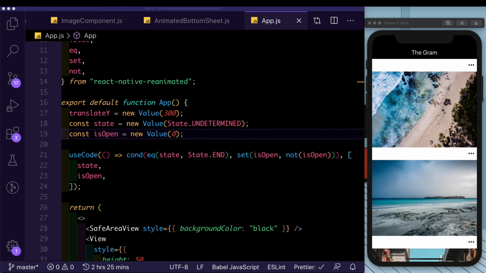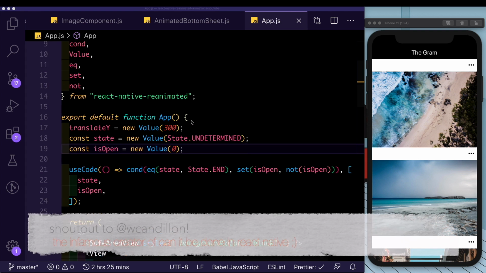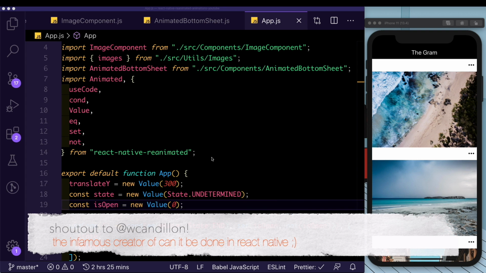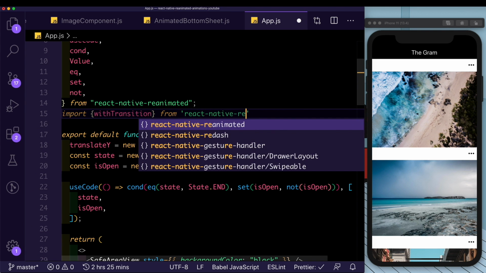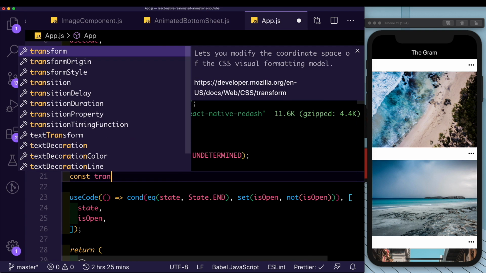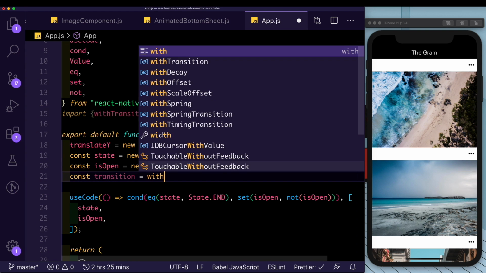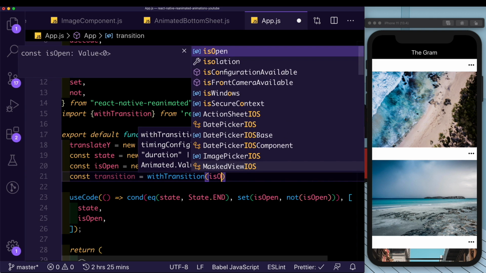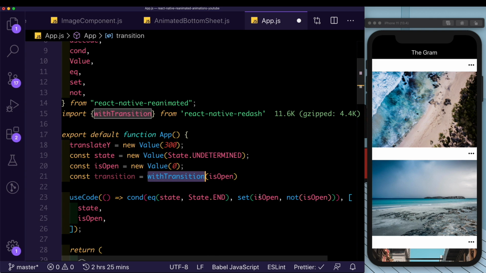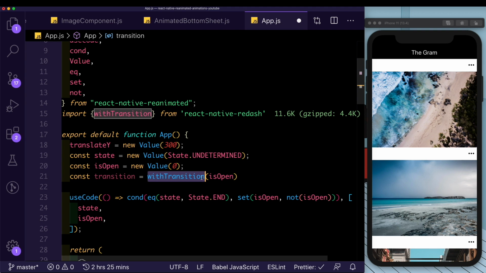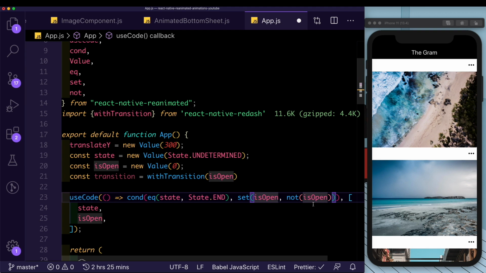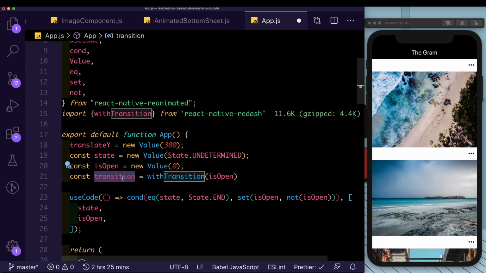That's where React Native Redash is going to be useful for us. We're going to be importing a method from React Native Redash called withTransition. Now here we can set up a transition flag and we'll say withTransition and pass in isOpen to it. So now whenever we set isOpen to either true or false, which is 0 or 1, withTransition will make sure that it runs a timing function to animate that from either 0 to 1 or 1 to 0.